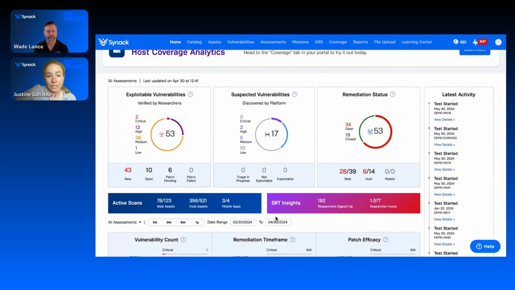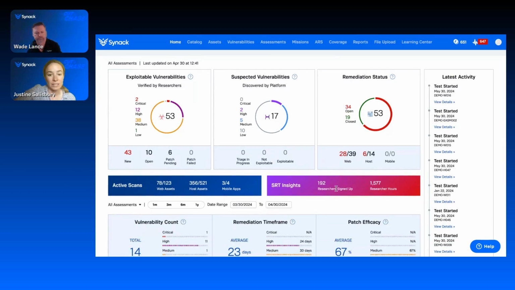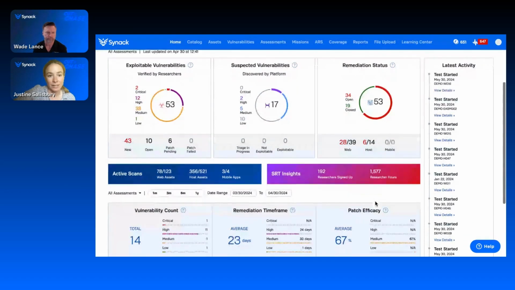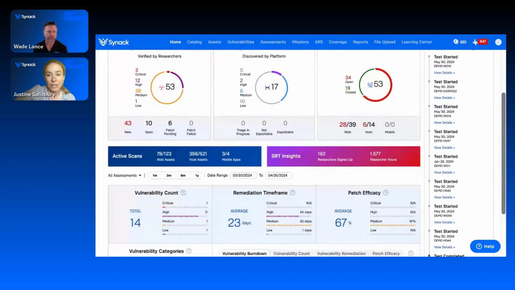Here you have SRT Insights, and this shows how many researchers have signed up. Similar to what Wade was saying about researchers working in bug bounty, we have a community of about 1,500 researchers that work across our various assessments through their researcher portal. So you can see here if they've logged in and spent some time on your particular assessment, and then you can see how many hours total they've spent testing your assets as well. So these are very helpful.